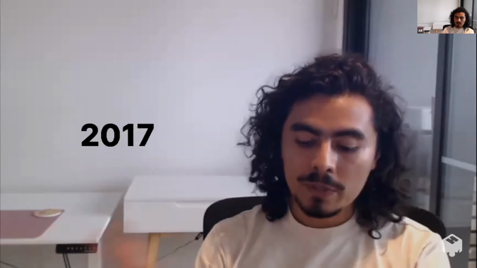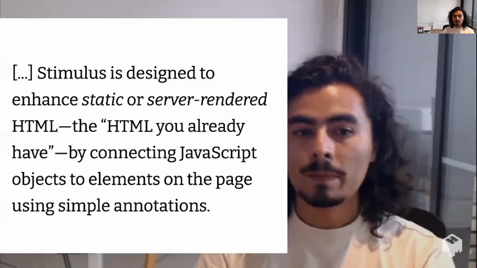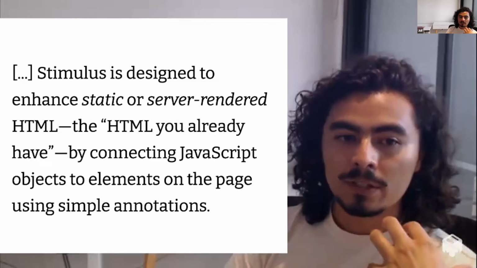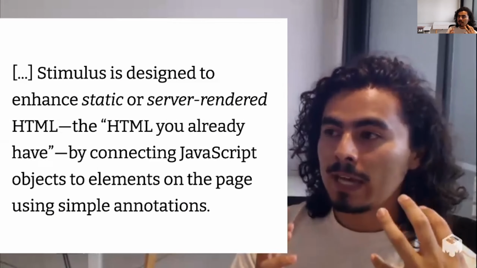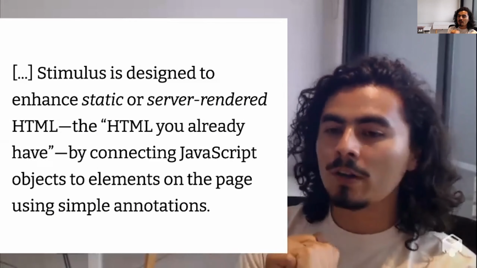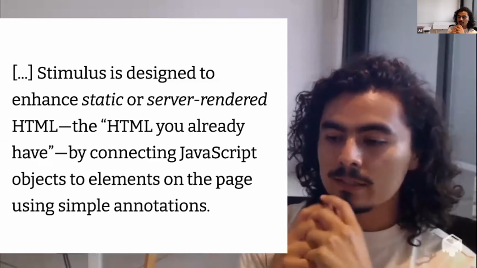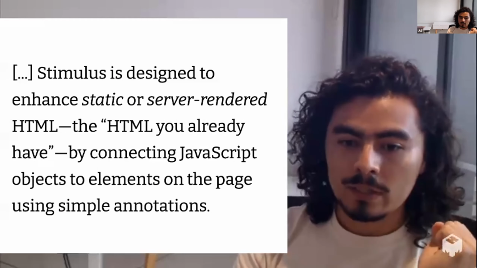So Stimulus was created in 2017 by the team at Basecamp, same as all of Hotwire. And Stimulus is designed to just enhance the static server-rendered HTML that you already have. So whatever HTML you have is enhanced by Stimulus. It's not meant to be a full-on framework like React or Vue or anything like that. It's just meant to enhance your applications using JavaScript.